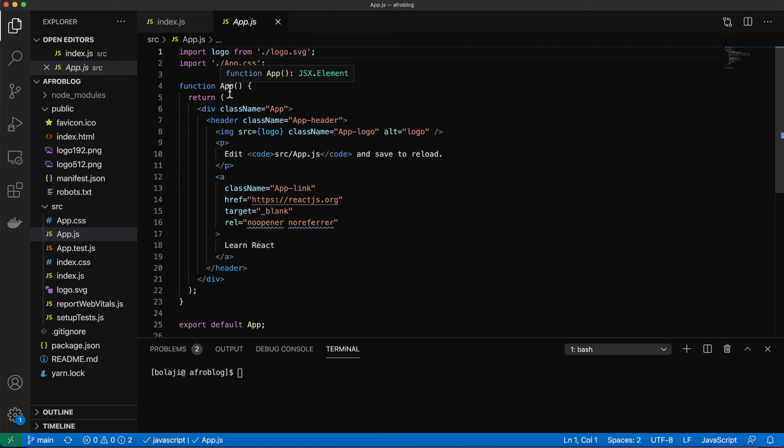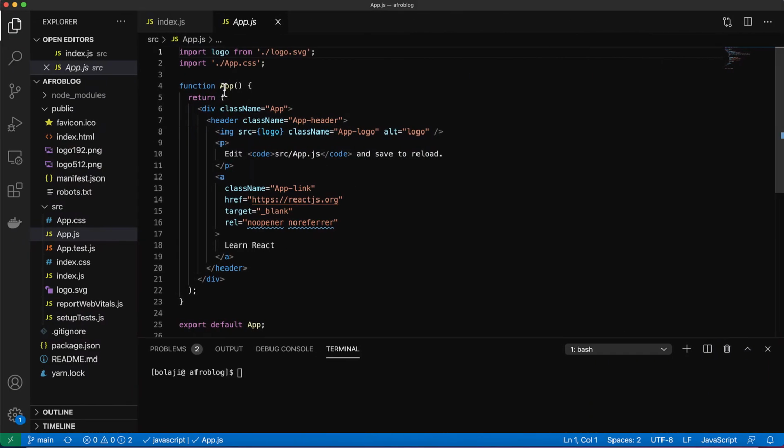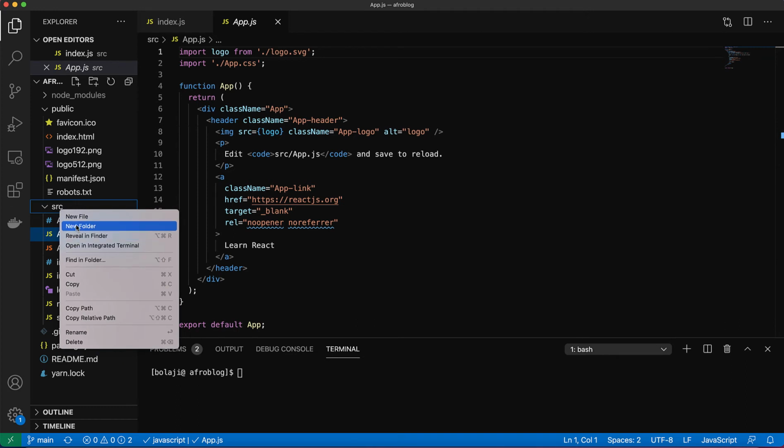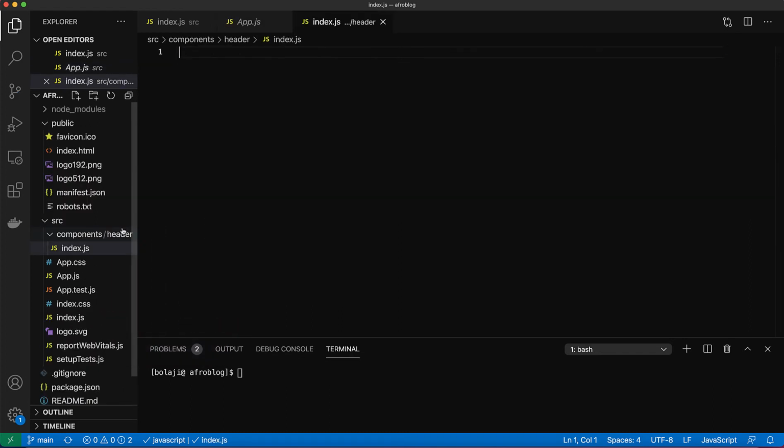So let us go inside our App. You see, our App is the same thing we'll just call our layout, so we'll leave it like that as layout. So we can begin. The first thing we will do is create a new folder. We'll call it components. And inside this one, we'll create another folder called header. Inside the header, I will create a new file called index.js.